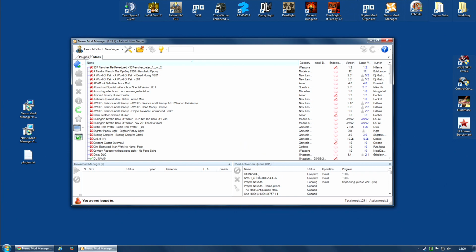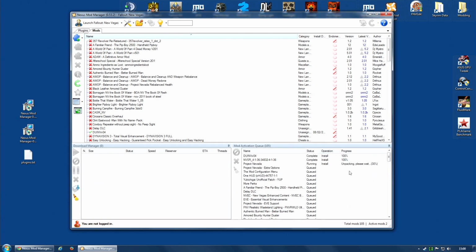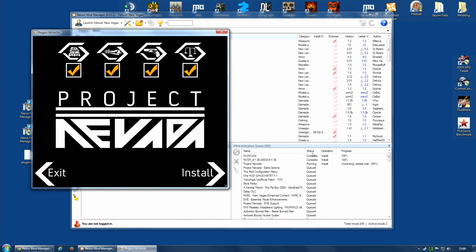And as you will see, what it's doing is it is installing the mods one at a time. Now I'm actually going to expand this a little bit so I can see. And you can see it's actually running each one at a time as before.